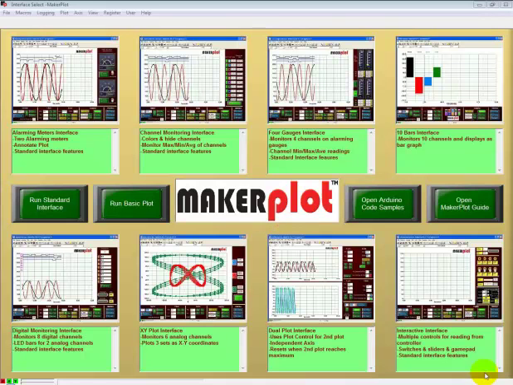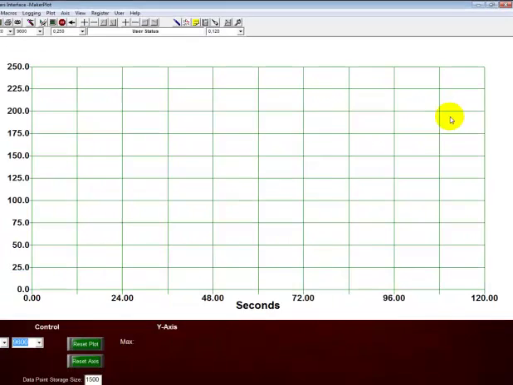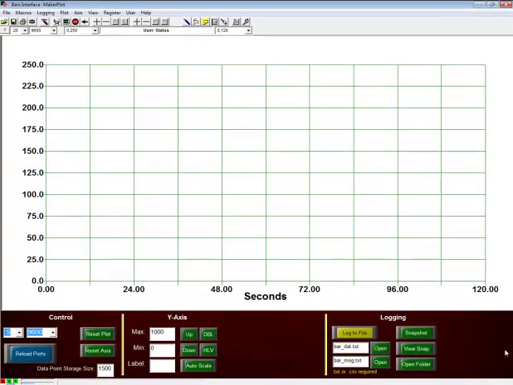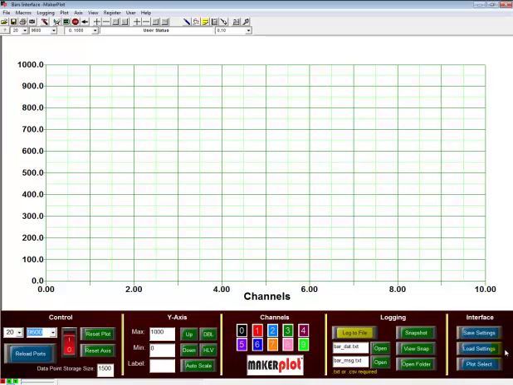An interesting interface is the 10-bar interface, and it monitors up to 10 channels of analog data and displays them as bar graphs rather than plot lines. So let's take a look at it. Okay, here we are. Plot area looks kind of familiar.